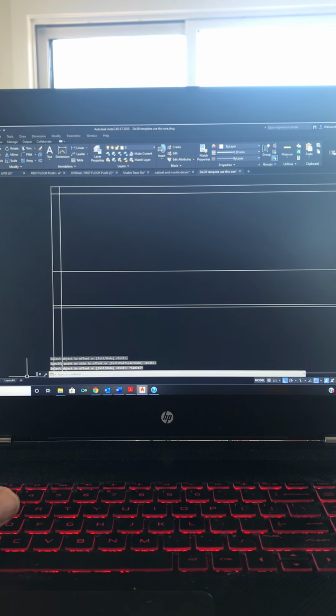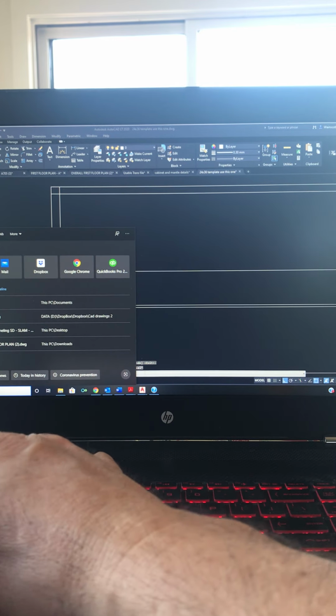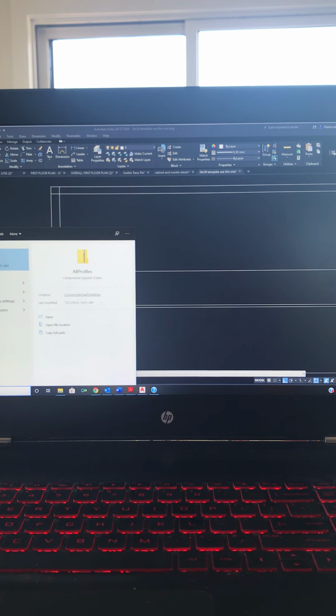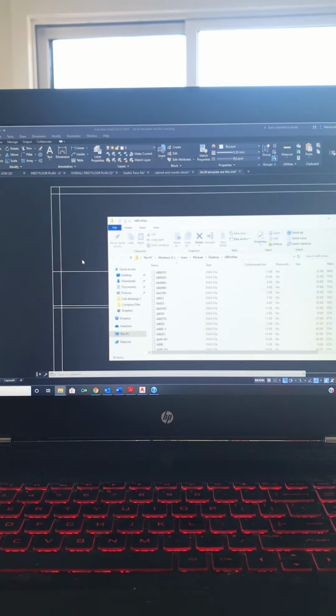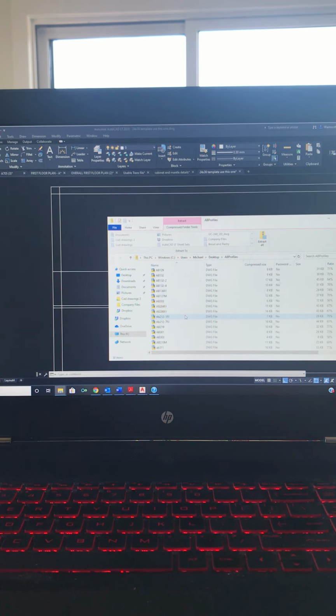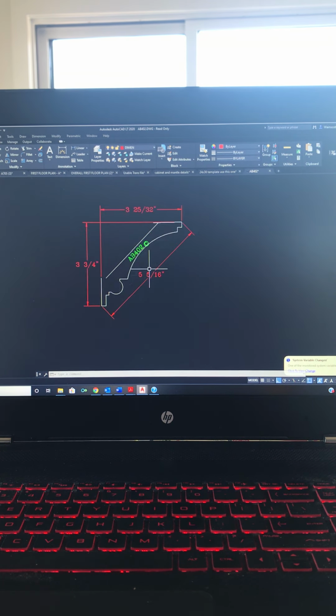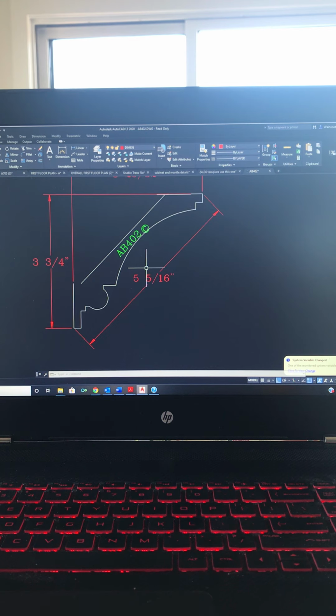Now, if I want to, I can go in my profiles, click on A and B profiles. I like to use the 402 crown. I double click on that. It's just saying that it's read only, which is fine. I don't really care. And now I have my AB 402 crown molding.